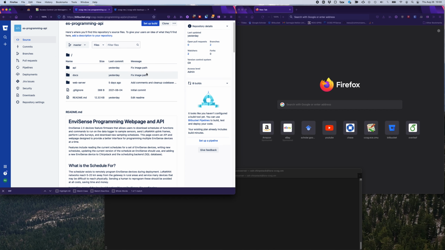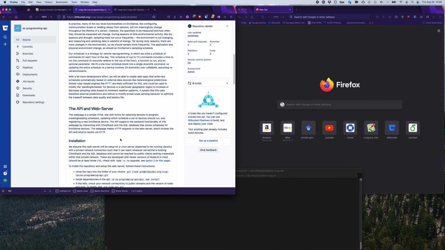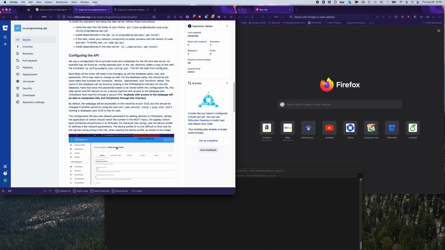So we have this repository that's hosting all of the code, and it has a lot of instructions for what the schedules are for, what the API and the web server do, and how to install them, but I'm mostly going to be focusing on how to actually use this web server.